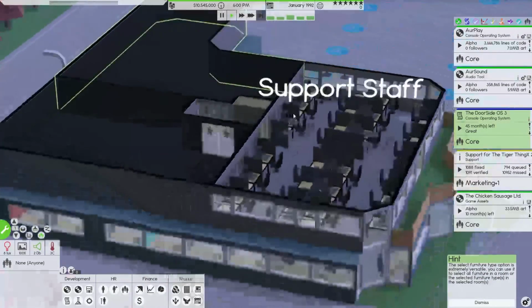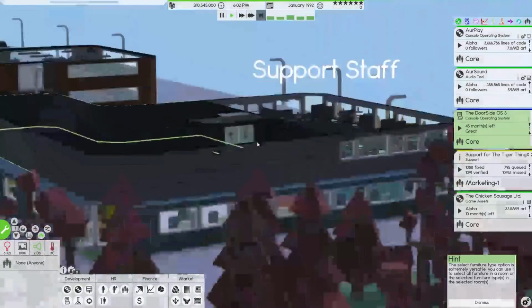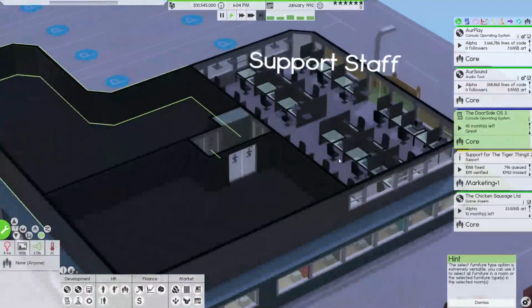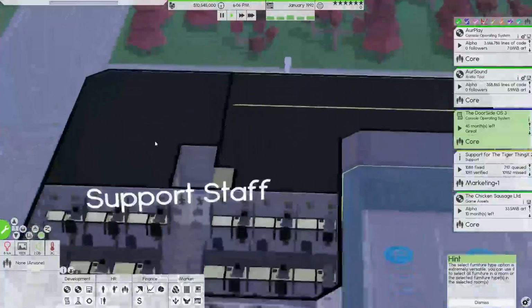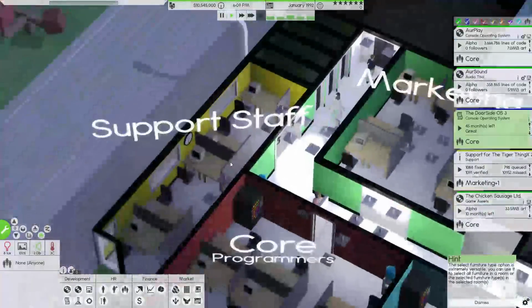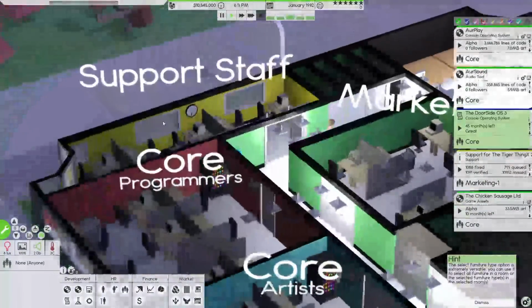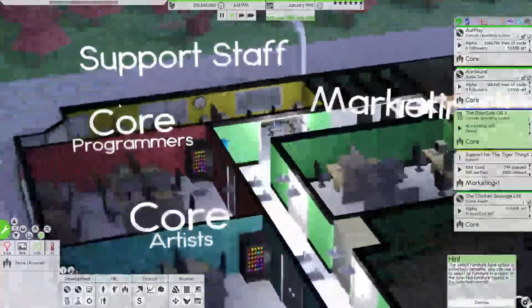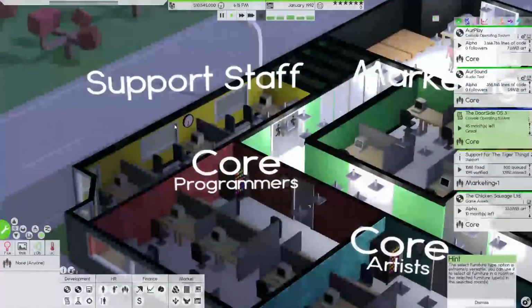I just hired all 48 people. It did not take as long as I thought. Just me spamming the button. Thought it would take me longer. Did not. As you can count, the support staff we already had, we'll repurpose this room to like programmers or something. I don't know. It might just remain empty for the time being.